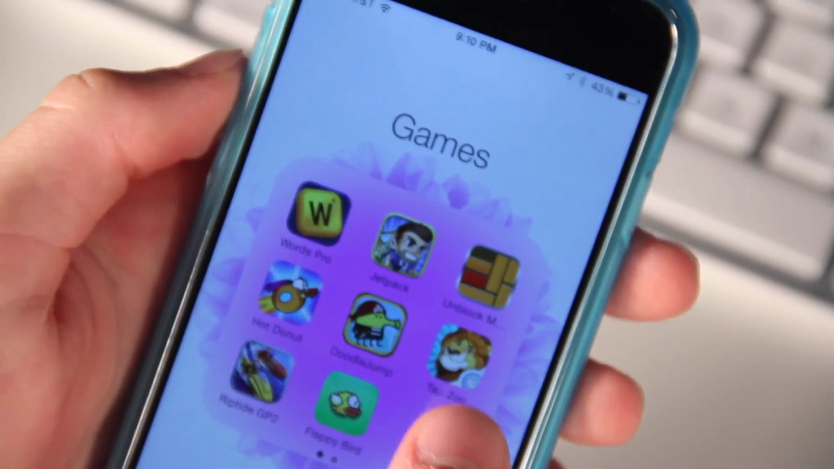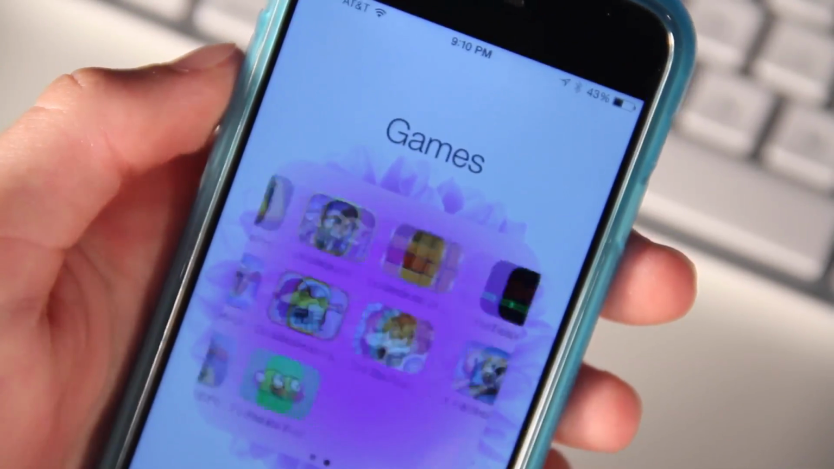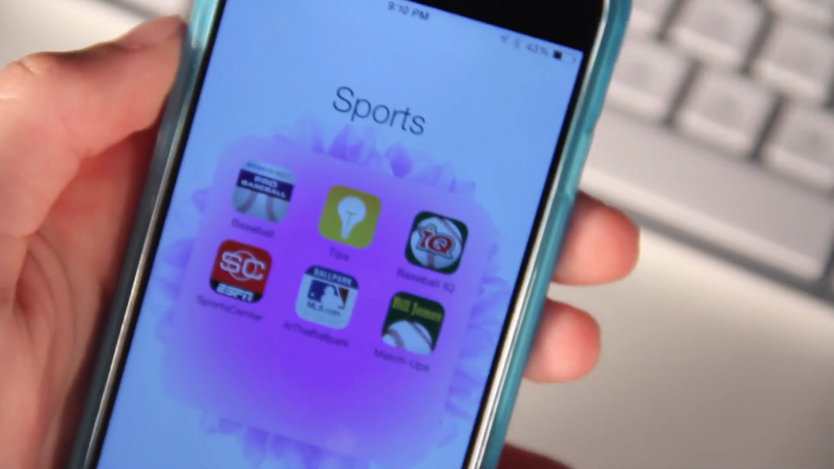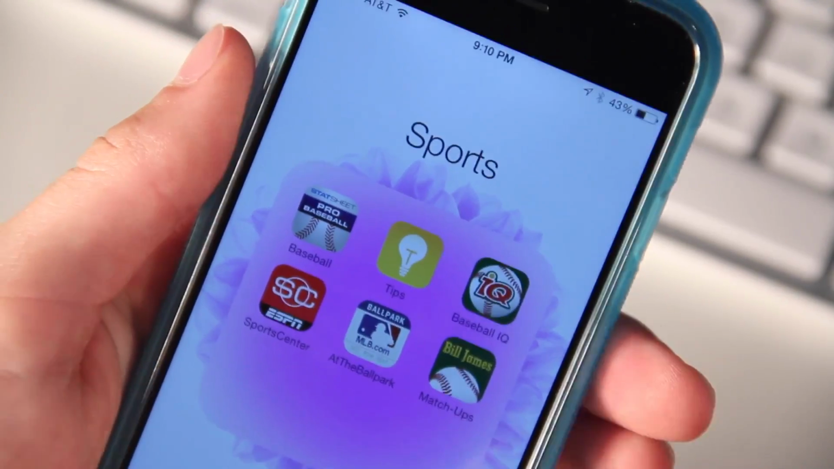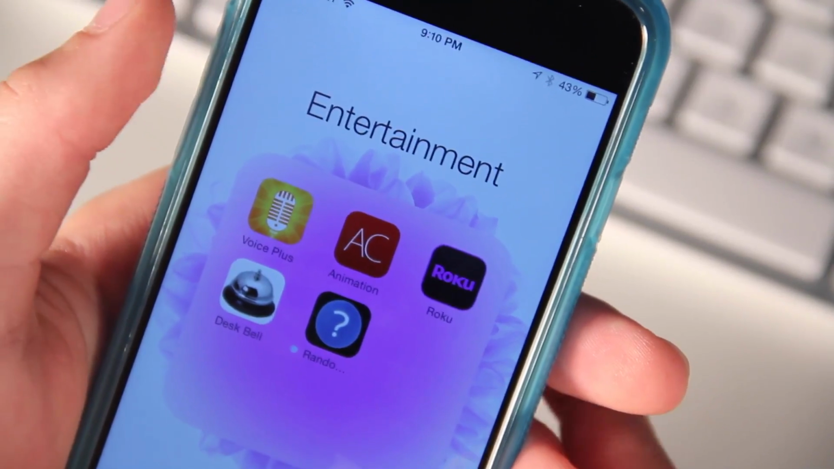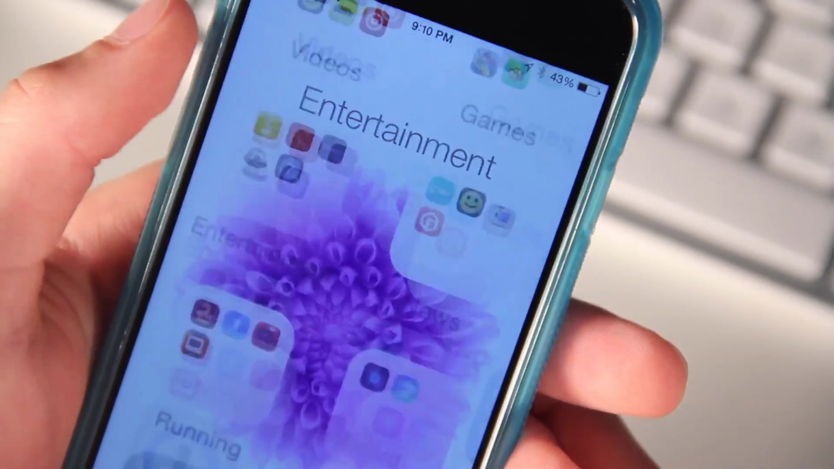I'll let you look at that for just a second. You can always pause and go back if need be. Newsstand, which I don't use. My sports folder, which for whatever reason I have the tips in there, not sure why. Entertainment, basically just, I didn't really know what to call this.